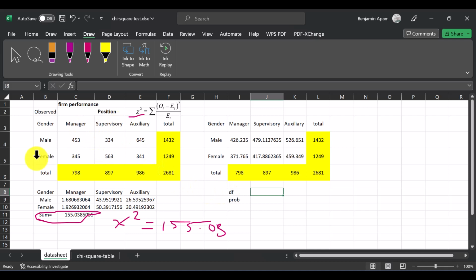This is how we get the degree of freedom. We subtract one each from the row number and the column number. So we have 3 minus 1 for the column, and 2 minus 1 for the rows. We now multiply the two of them: 3 minus 1 multiplied by 2 minus 1. That will give us the degree of freedom. 3 minus 1 is 2, 2 minus 1 is 1, which gives us 2. So our degree of freedom is 2.